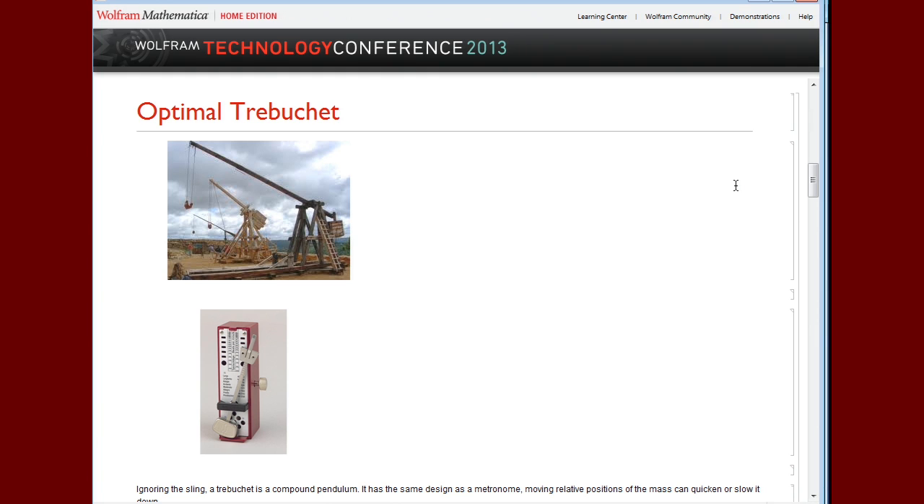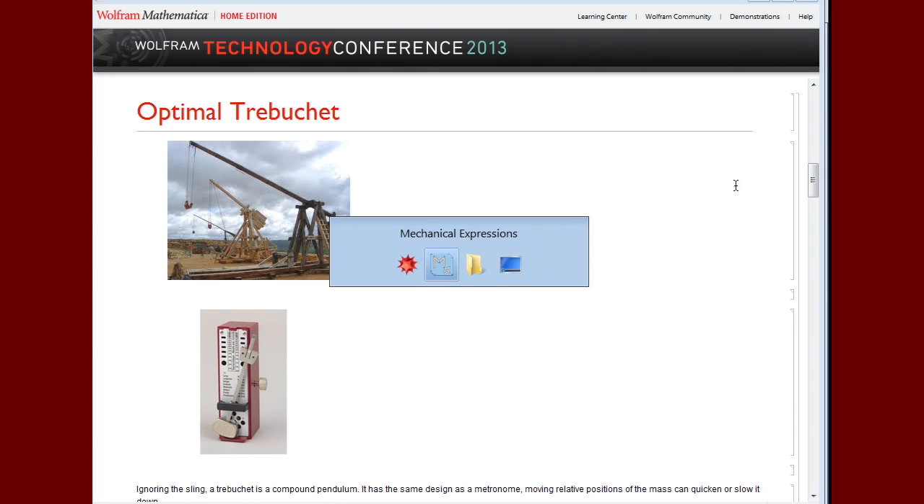Now, a trebuchet is just a pendulum, and in fact, it's identical to the object that people of a certain age recall as a metronome. For those of you that are too young, the way a metronome works, you would tune it by moving the lighter weight up and down, and that would change the frequency of the thing. So that's the problem I'm going to start with, and we'll see how to model it in Mechanical Expressions.